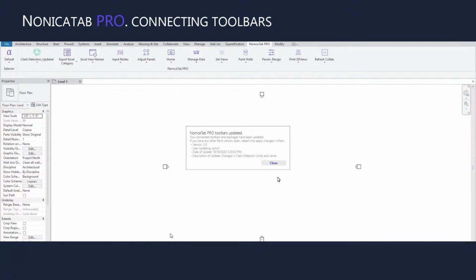But what is most important is that the final user also knows what is happening in the toolbar. They get a pop-up that lets them know who made the change, when the change was made, and what was the description of the change. For example, in this case, the class detection script and the name.